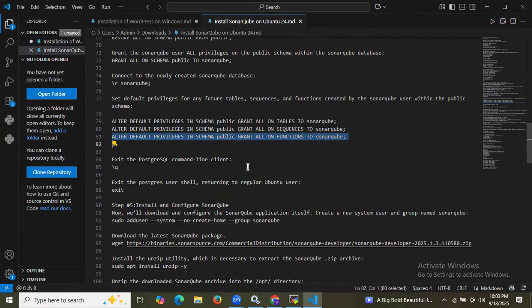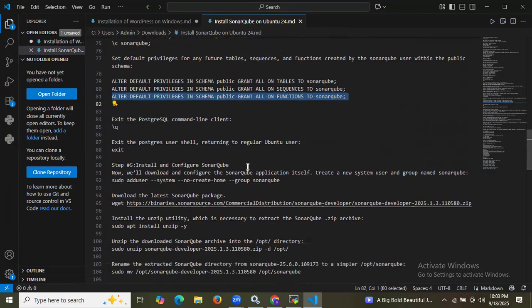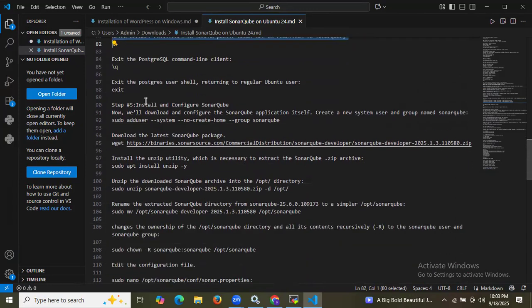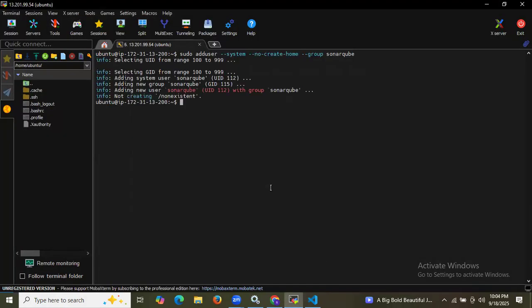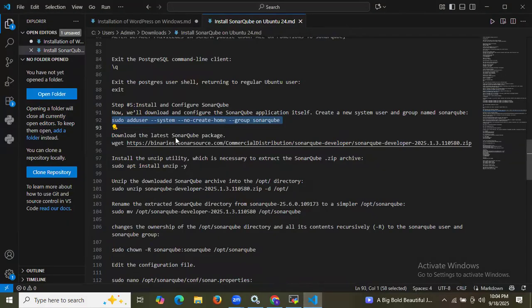We have successfully created the PostgreSQL user as well as the database. Now let's move to the next step. The next step is let's install and configure SonarQube. So now we will download the SonarQube application itself. Let's create a new system user group named sonarqube. It's successfully created. Then after that, let's download the latest SonarQube package.